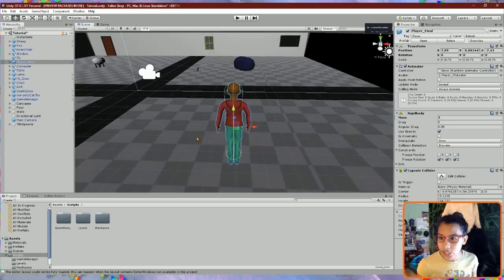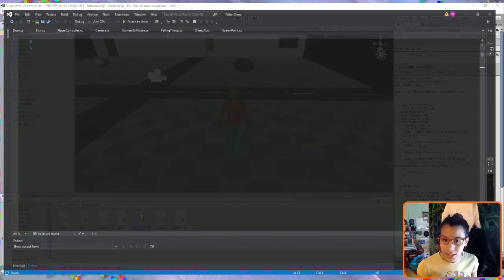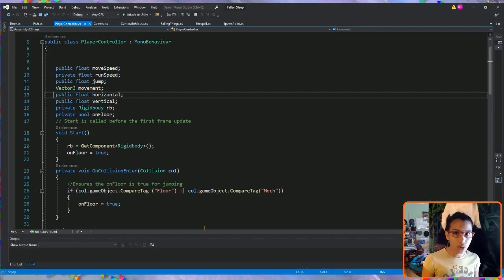I really didn't change much for him. I basically, is it in here? Oh yeah, I made folders for all my scripts so I could be more organized, so I'd get less lost. It's really great. So yes, player controller is in here. I didn't do much to the player controller. I basically just made him able to run.